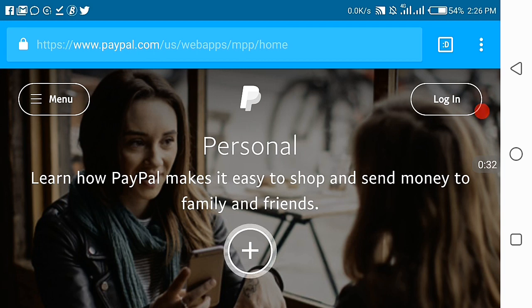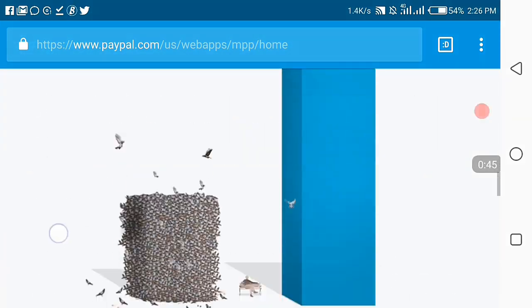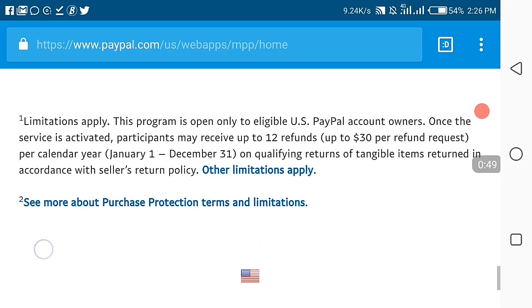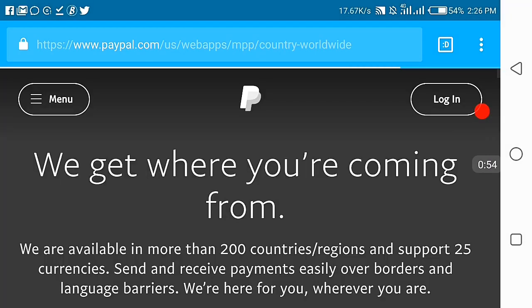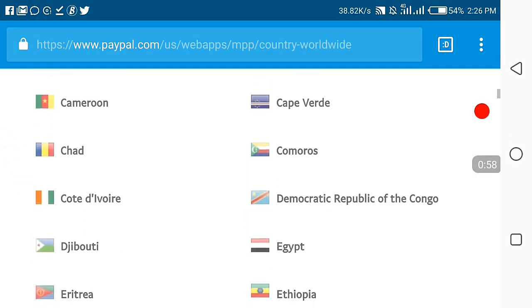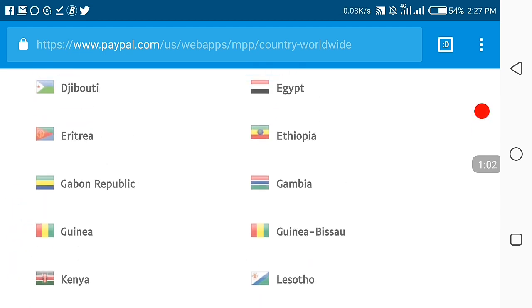The first step is just open your web browser and type in paypal.com. If you type in paypal.com, it will take you here. After you are here, just scroll down. You scroll down, then you click on the USA flag. Okay, so we will change it to Lesotho.